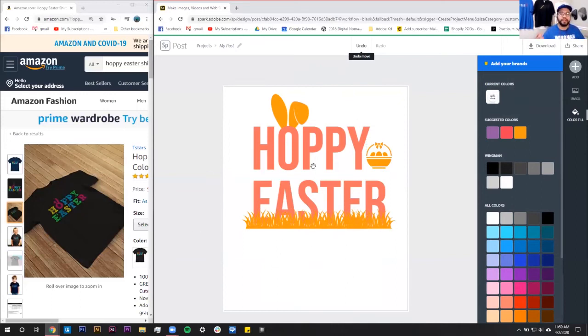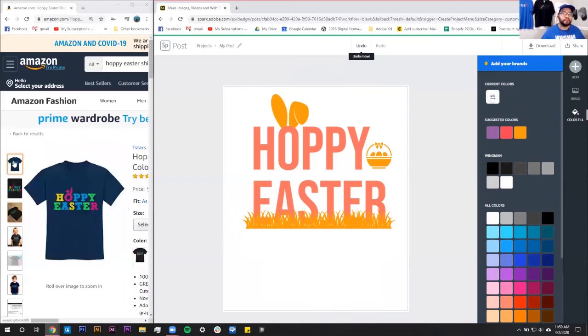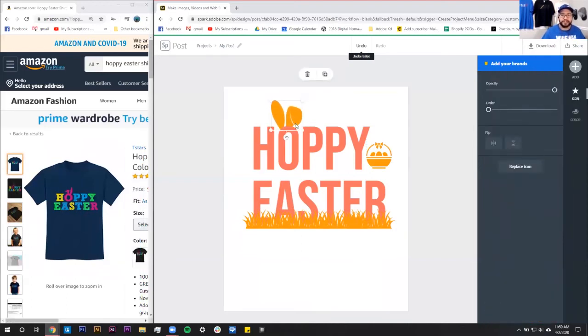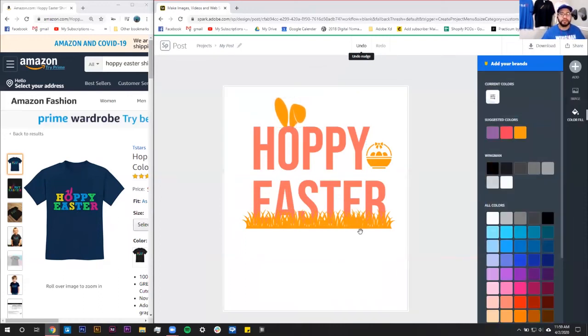But I would say that's a fairly good design for, again, trying to keep things quick and efficient while improving on what we started with, which is this Hoppy Easter with just the bunny ears on there. Now if I look at these ears, they're a little big, so I'm just going to fidget with those a second. And then the last thing that we're trying to look at is the color.